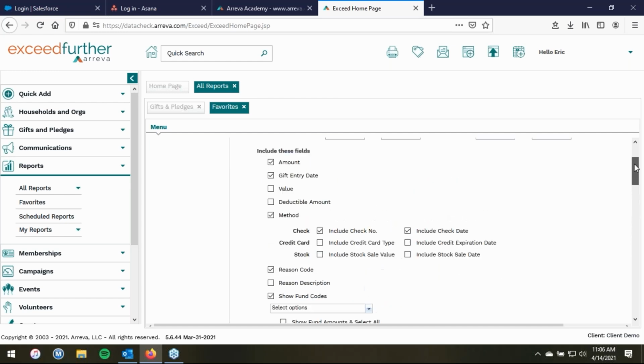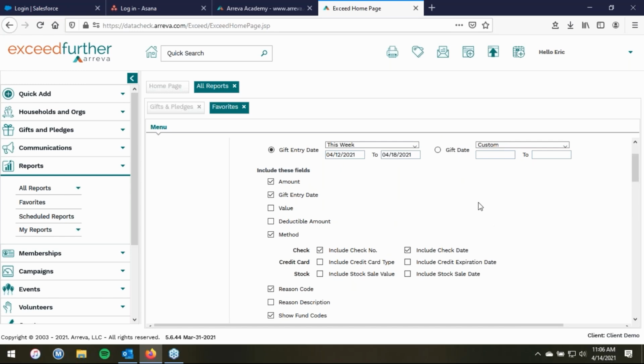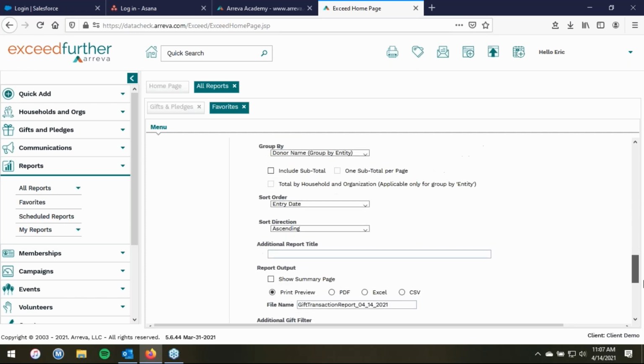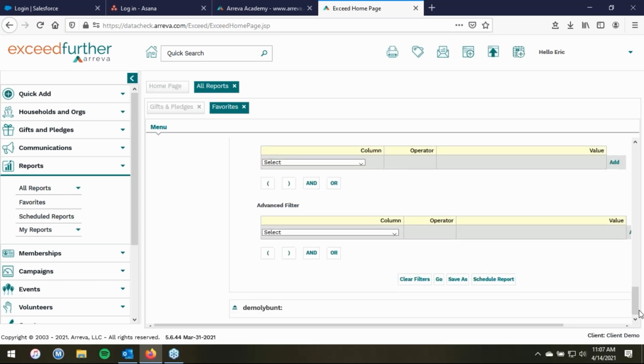So I can do that right here if I want to. Now to be able to schedule a report, this is the next step. On this particular page here, you would think you would go to this field here called Scheduled Reports, but that's where the scheduled reports are saved. Instead, I'm going to come down here to the very bottom within my favorites here, and you'll see now a button that says Schedule Report.